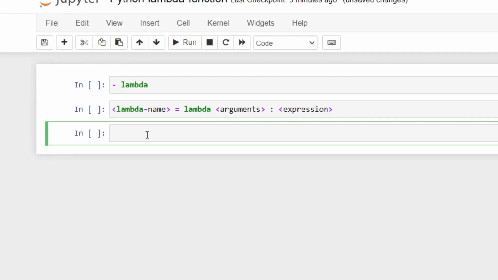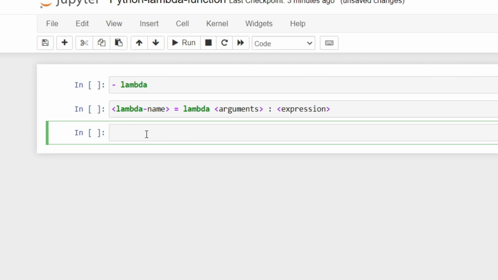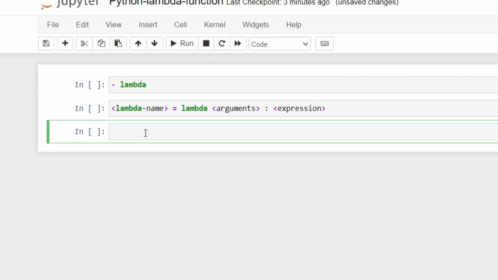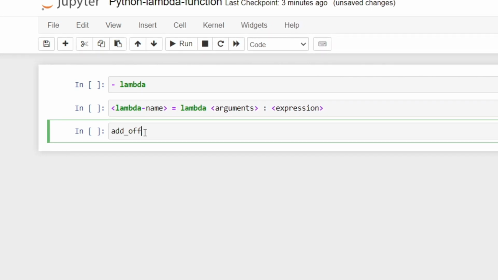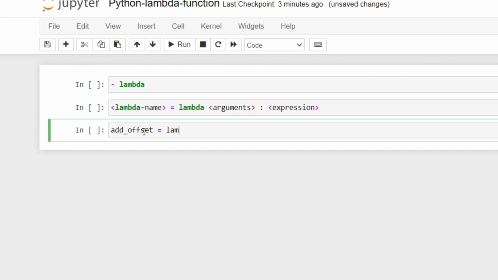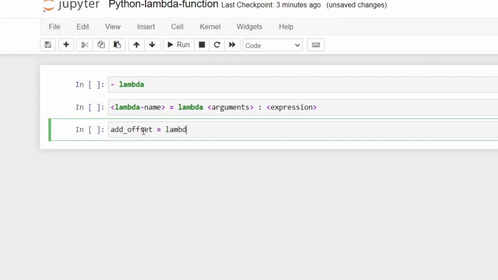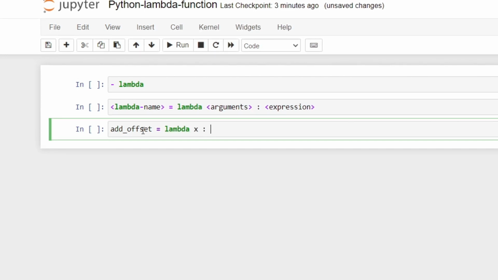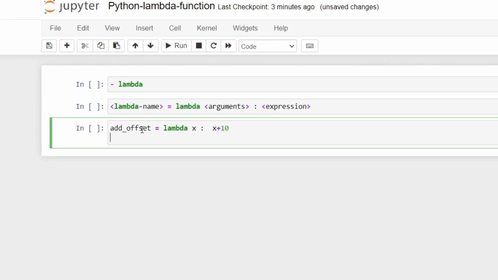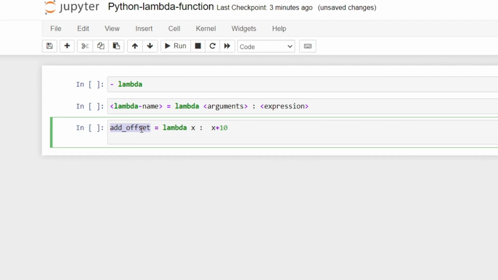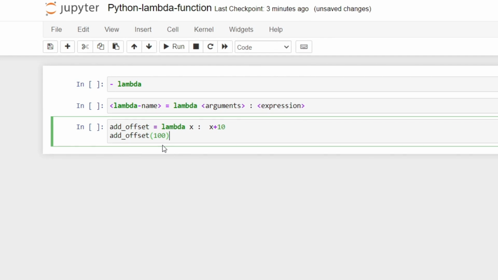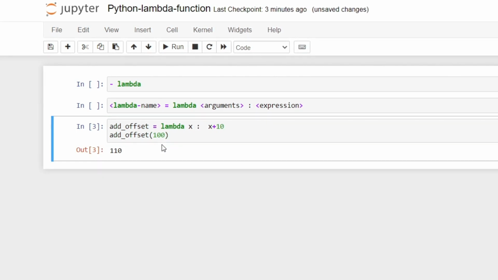Now I am giving an integer or float value, and I am adding some offset. So add offset is equal to lambda x, where x is the argument, and I am adding x plus 10. Now how do you call it? Take add offset and pass your value like 100. So this is 110.